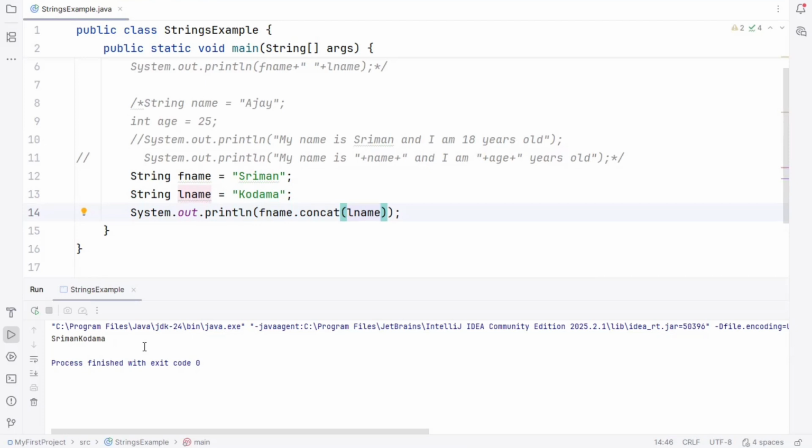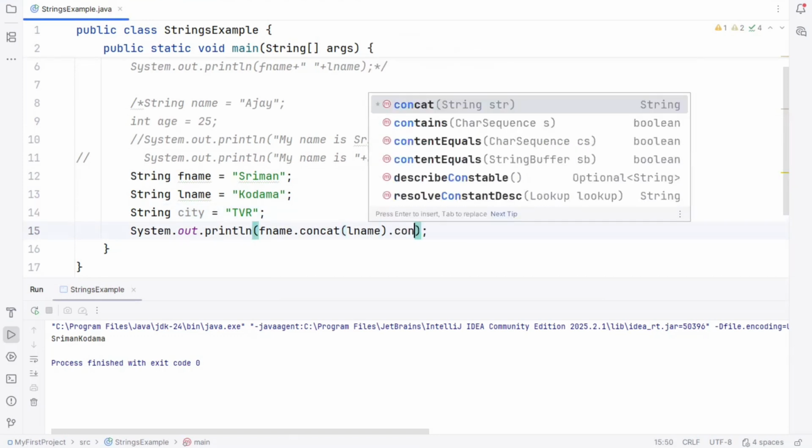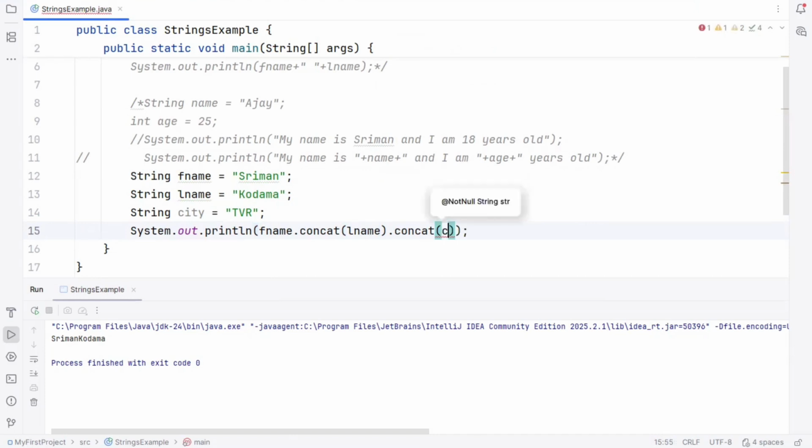So I'll give you one more variable. Just take one more variable, city, string city. Third one, string city is equal to, you just write your city. And concatenate this also. At the end, after concat length dot, again, you are going to concatenate the other one within the bracket. Now run the program and see.